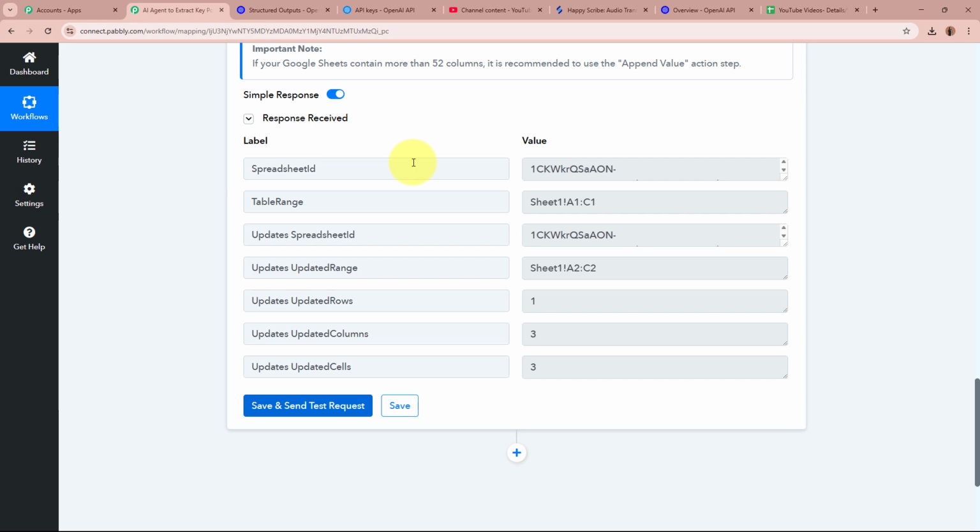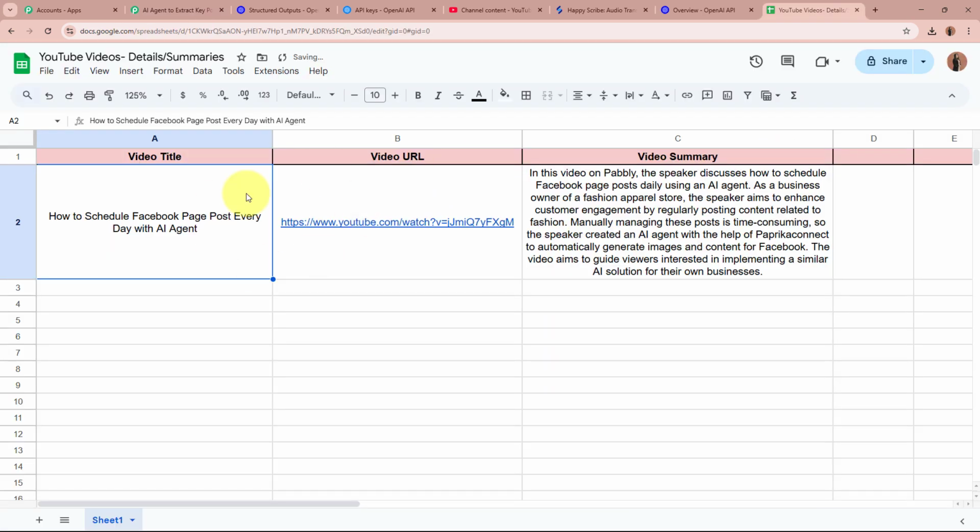So now I'm going to open my spreadsheet and check whether the record of the YouTube video as well as the summary of the video has been created in my spreadsheet or not. For that, I'm going to open my spreadsheet. As I've done that, you can see over here the record has now been successfully created.